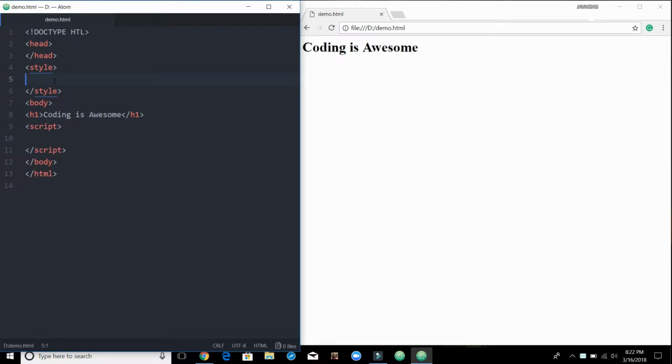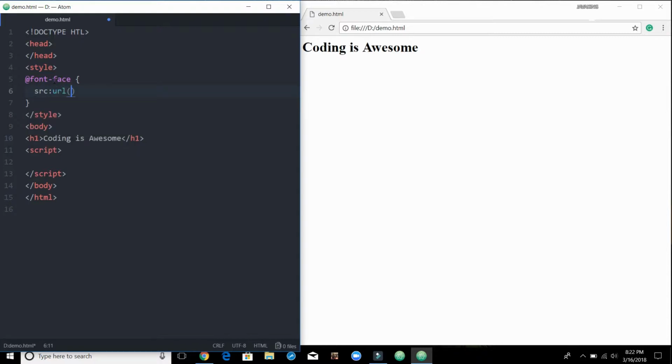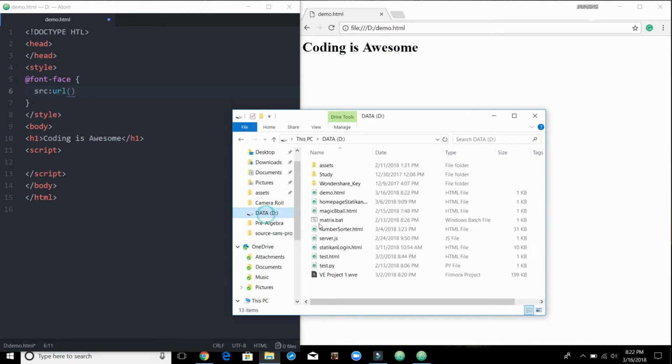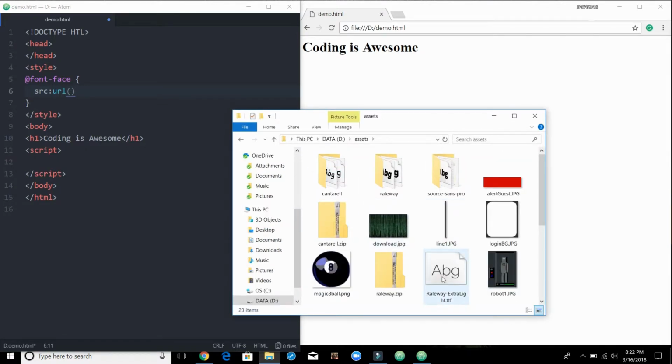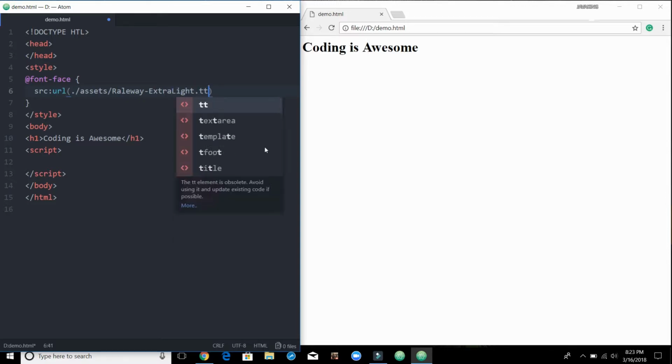And here is where I add the font. So I'm going to go font face brackets. Then I'm going to say the source of the font. And in this case, it is a font I downloaded in data assets right here. And it is called, in here you have to put the file location. And in this case, mine is railway extra light.ttf.